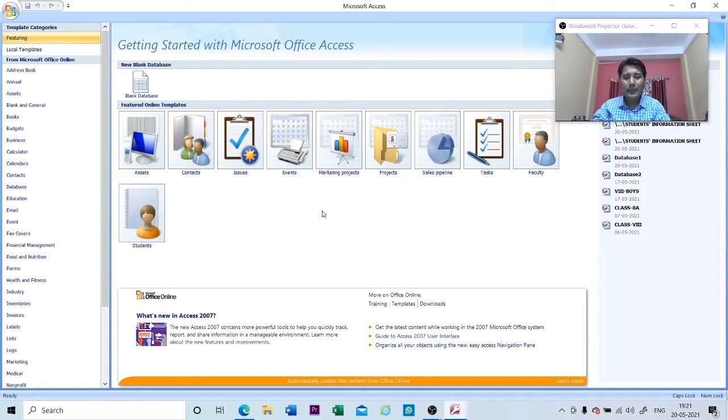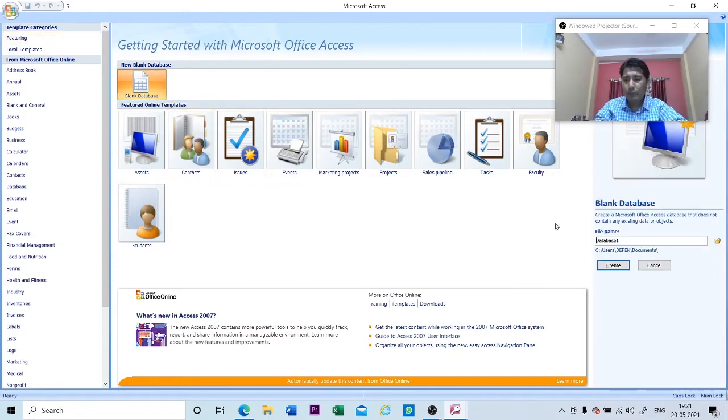First we need to create a database to enter the data. So you can see a blank database at the top. Click on this blank database. Now if you move to the right corner here, you need to give a name to the database. Okay, so give one name to the database. Let the database name be, suppose say, students detail.